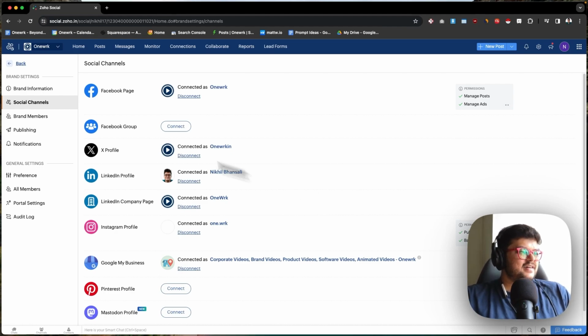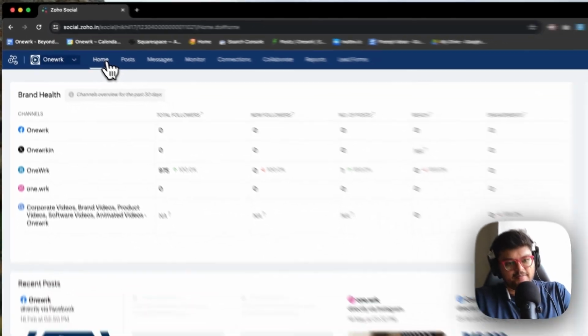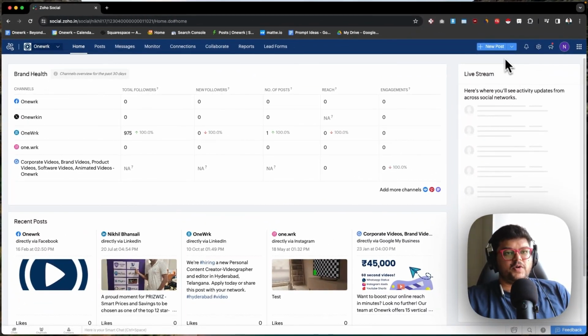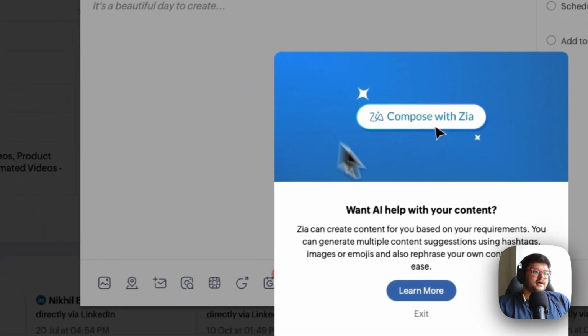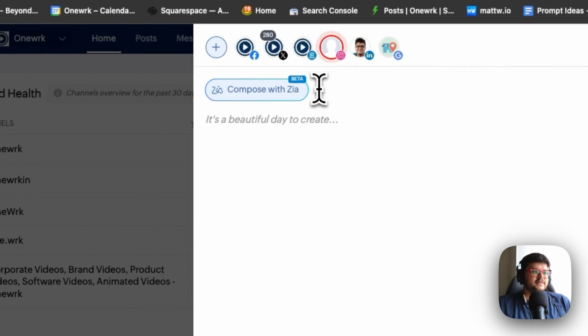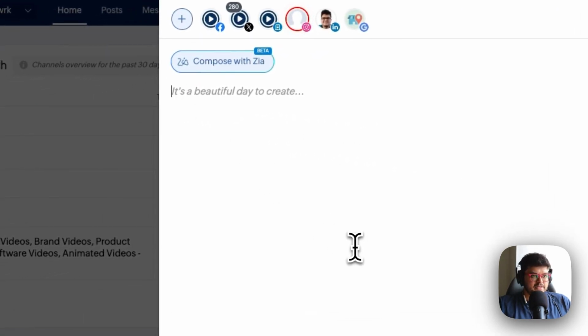So that's social channels. Now, let's talk about the main place where you'll be spending a lot of your time, which is the new post function. So if I click on new post, if you have a look, you get presented with this tiny pop-up where you have various options. You have a place to compose a message here.